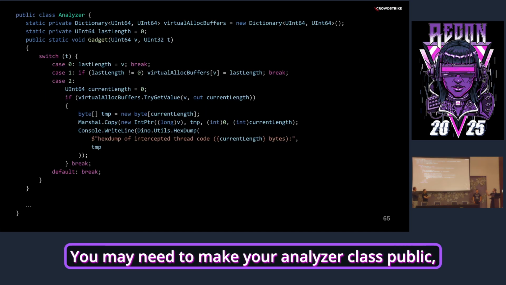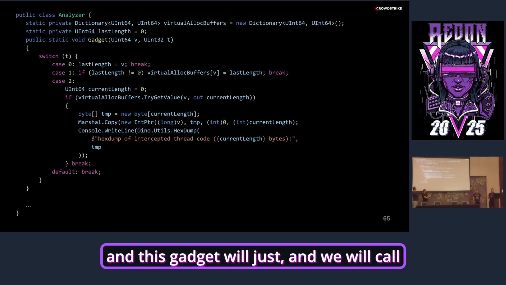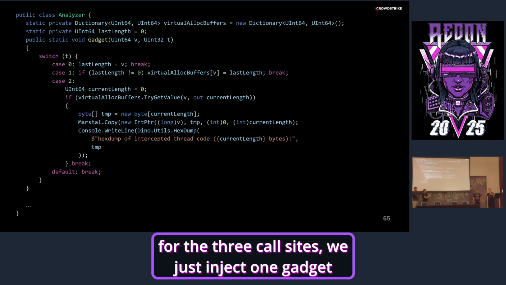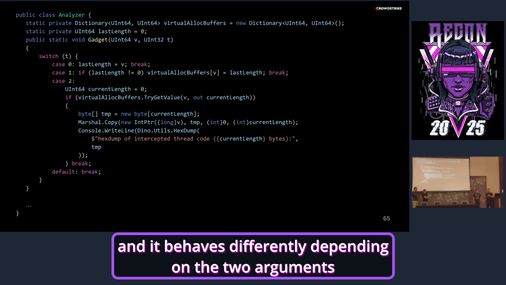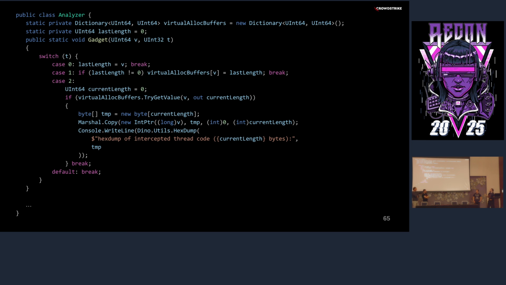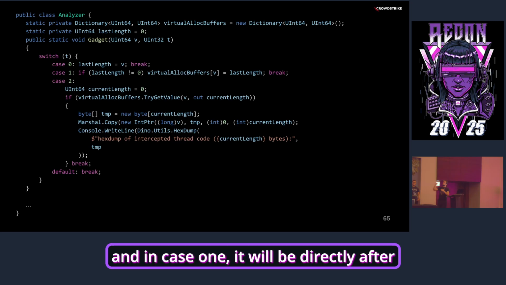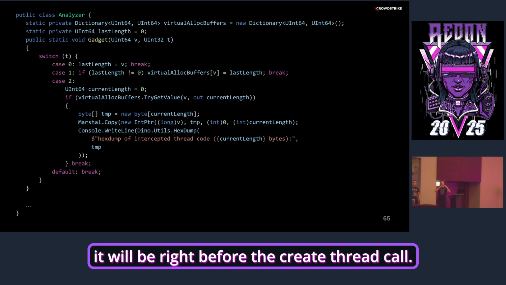You may need to make your analyzer class public. You need to implement a public gadget, and we will call the same gadget in all the 3 places. So we don't need to inject 3 gadgets for the 3 call sites. We just inject 1 gadget, and it will behave differently depending on the second argument that we pass, called T. In case 0, it's before the VirtualAlloc call, and in case 1, it will be directly after the VirtualAlloc call, and in case 2, it will be right before the CreateThread call.